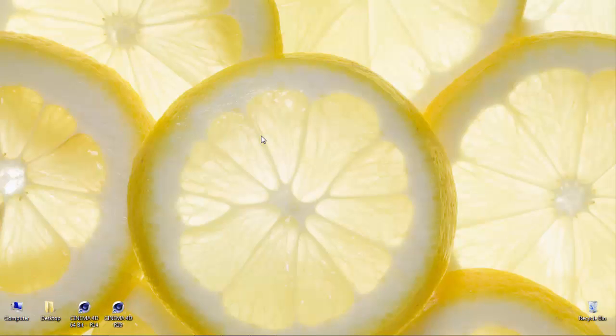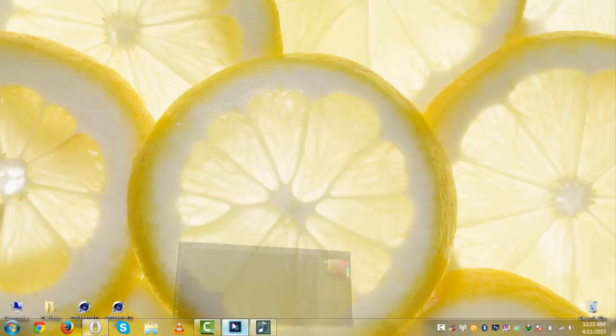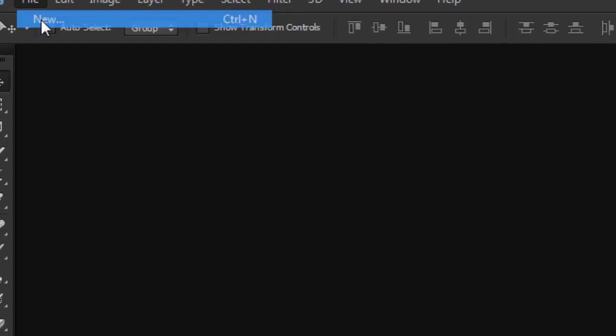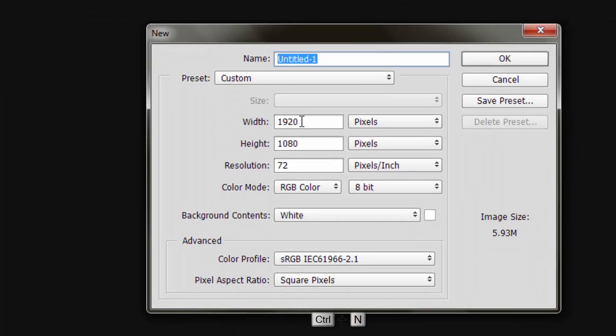Today's story is based on a metal text effect. So let's get started. Go to Photoshop, go to File, New, or simply press Ctrl plus N from your keyboard. The width is 920, the height is 1080 pixels, and the resolution is 72 pixels per inch, and the background contents are white. We will name this metal, hit OK.